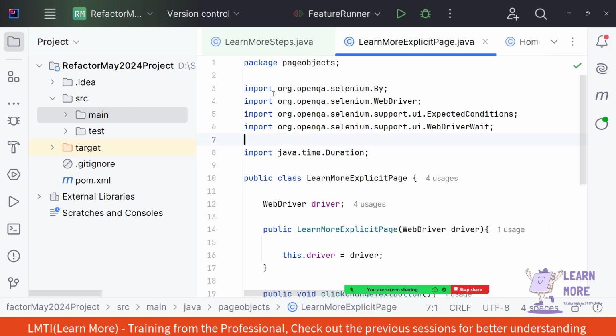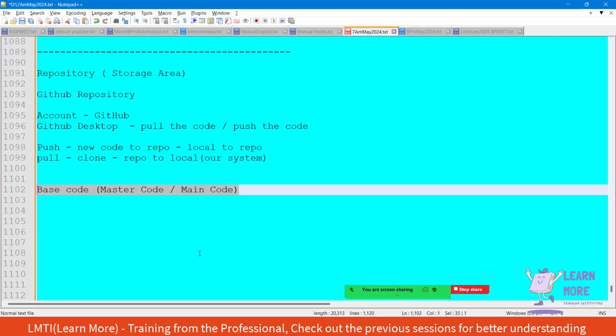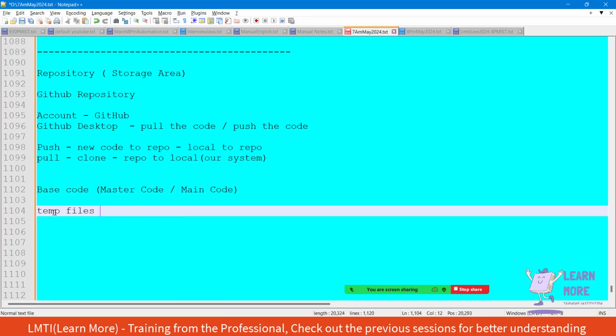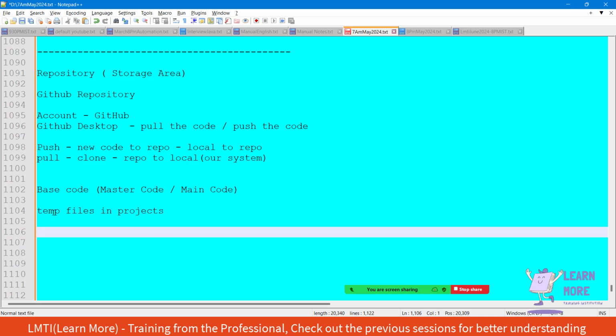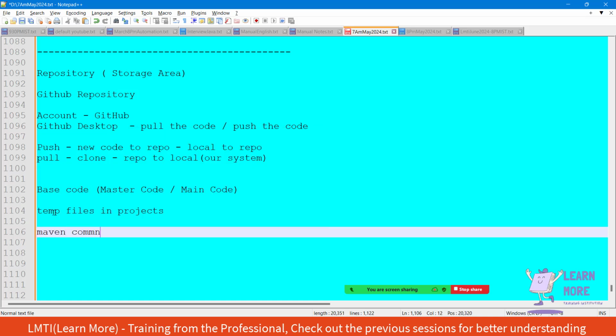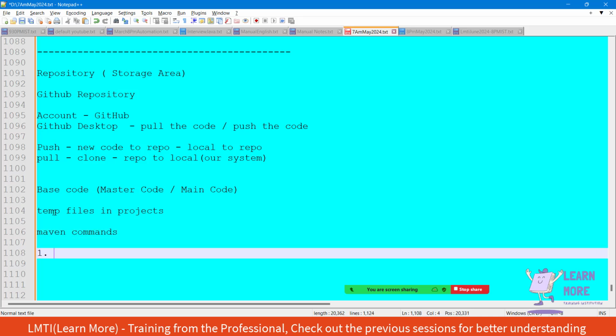Whenever you are planning to add any coding, the first step is to clear the temp files in our project. We will have a lot of temp files, so we need to clear them. How are we going to clear them? With the help of Maven commands. We are going to execute the command called clean. Whenever we say clean, it will clear the temp files.